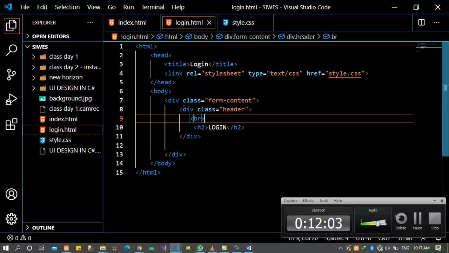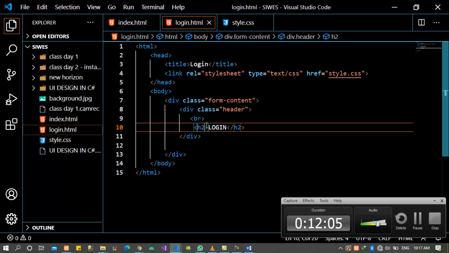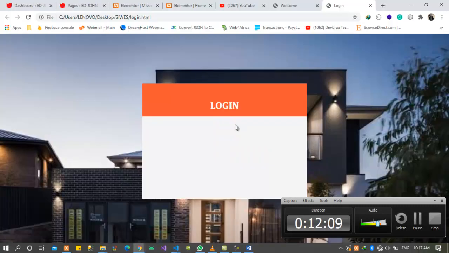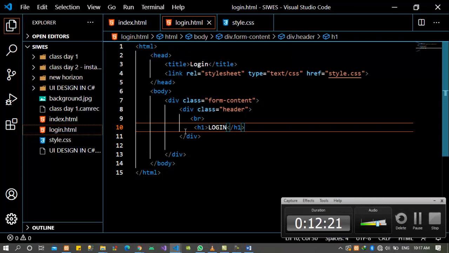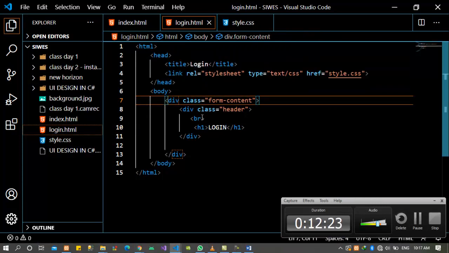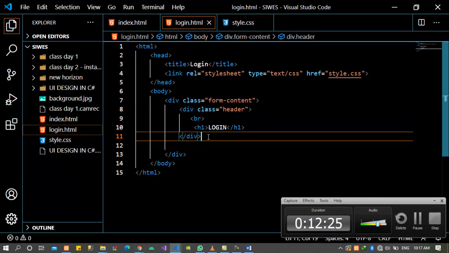Let's use H1. Yeah, this is better, Abby. So now let's do something. I want to put another div inside this again. So it means inside this now you can see I have one div here, Abby. I have another div, and I want to have another div right here.